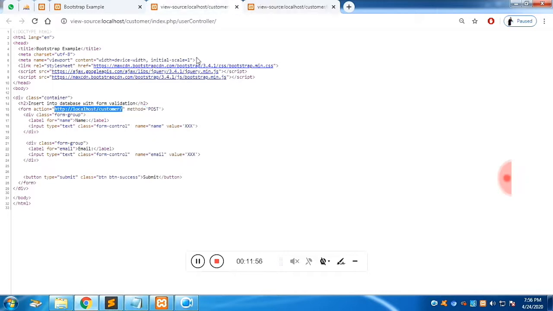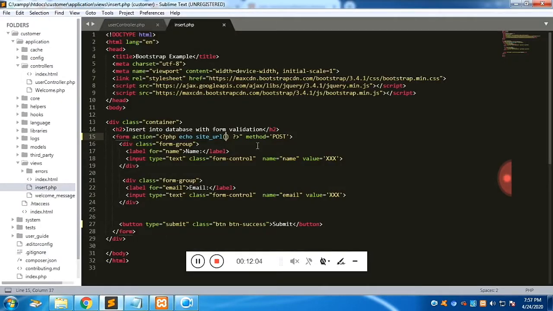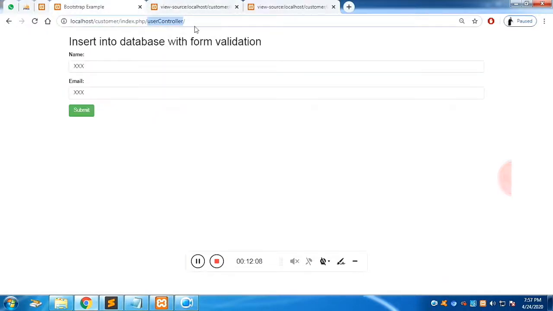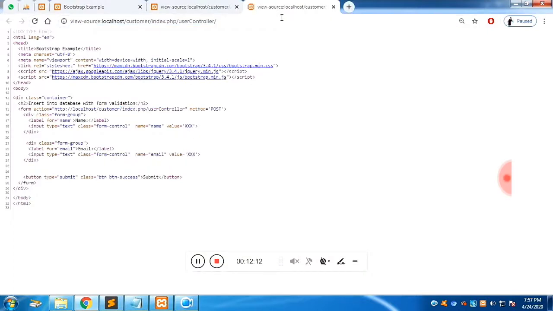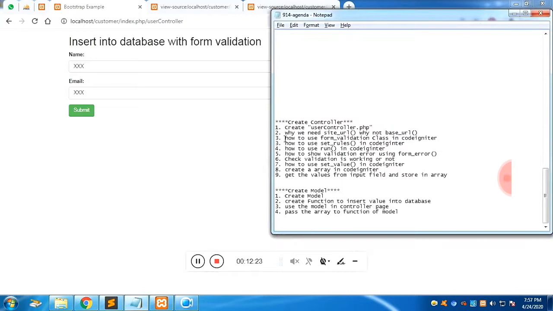For that we need to pass the controller name to the site_url. Let's pass the controller name and let's check it. And now you can see after index.php the controller name shows up. So if you refresh and click on submit, it is going to call the same page because we have set the form action in the same way.